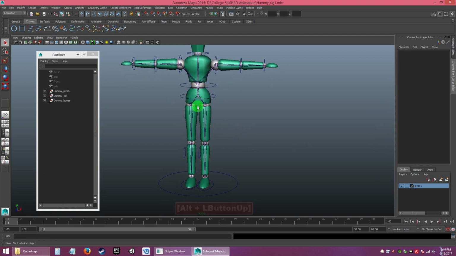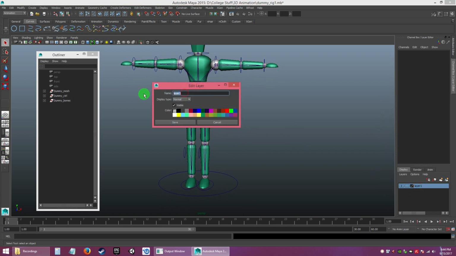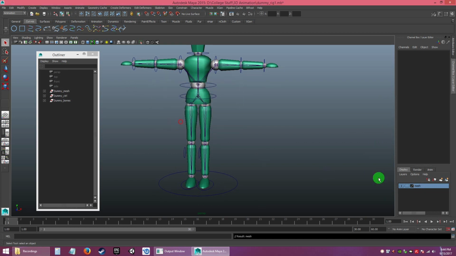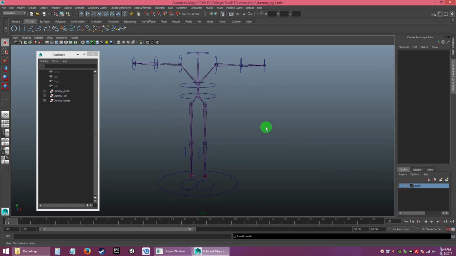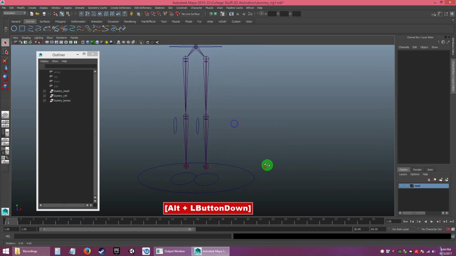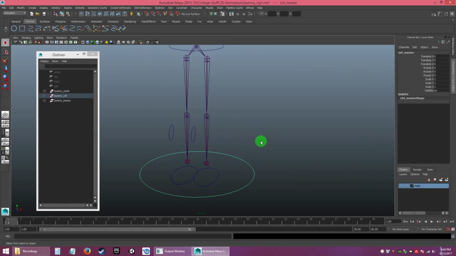I'm going to hide the mesh. I should name this the mesh, and I'm going to hide it. Now I'm going to build the connection. So this is the master controller.